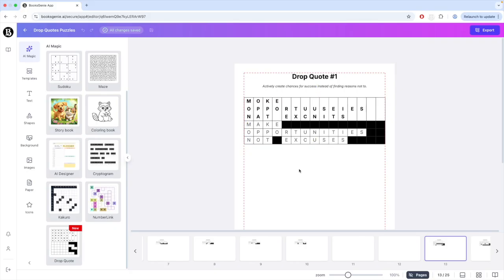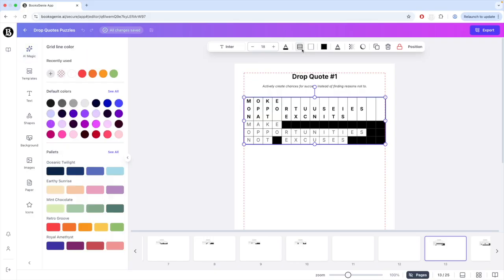As always with our puzzles, you can customize how they look and feel. So if you select one of these you can see that you have different options here. For example, we can choose the grid line colors. If I click on it, I will be able to choose, let's say, maybe I'm going to use red here. You can see that it became red.